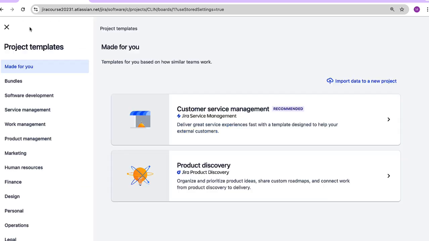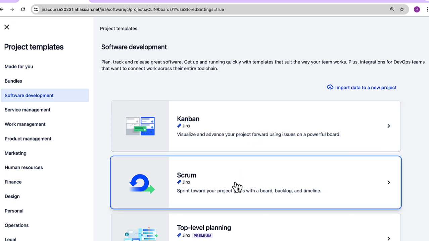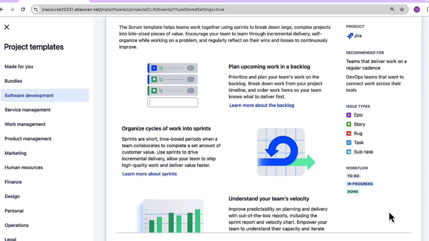Now go back. I'll show you software development because it's the most common one. Then we have the Scrum and Kanban templates available. These are the most commonly used ones. If you want to create a Scrum based project, you can go ahead and use this template. You will get the issue types as epic, story, bug, task, and subtask, and you will have a workflow associated with states to do, in progress, and done. We'll talk about workflows later on when we move further in our video.